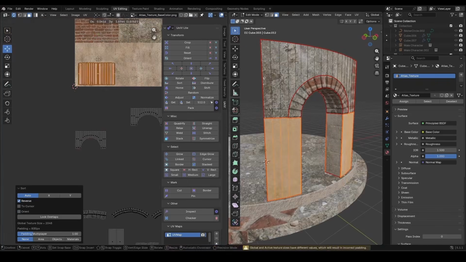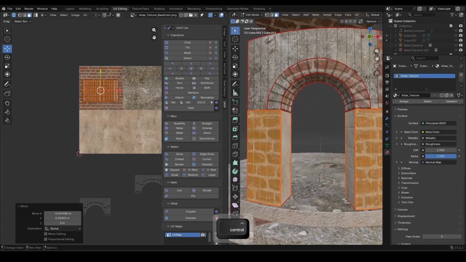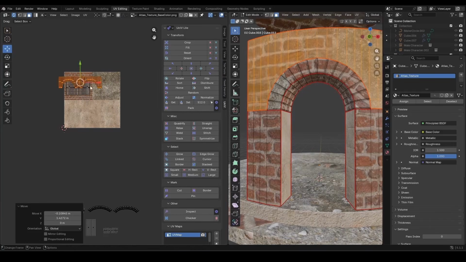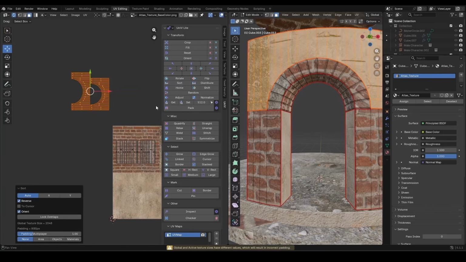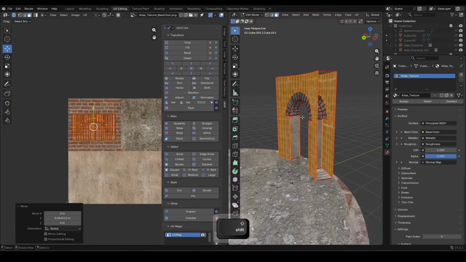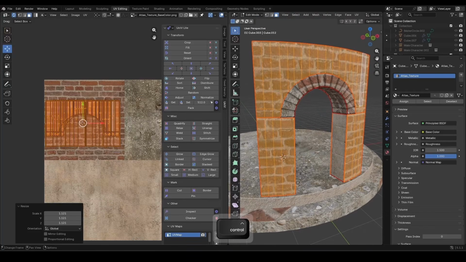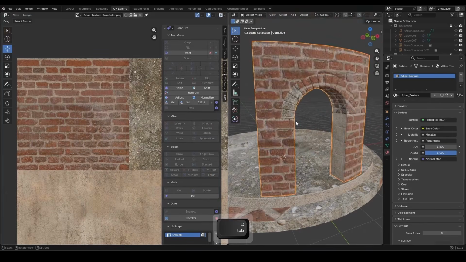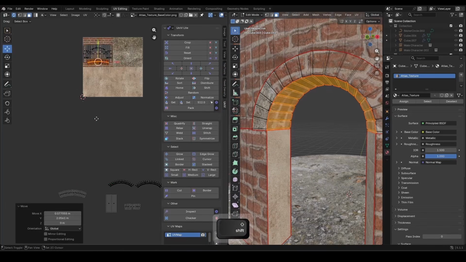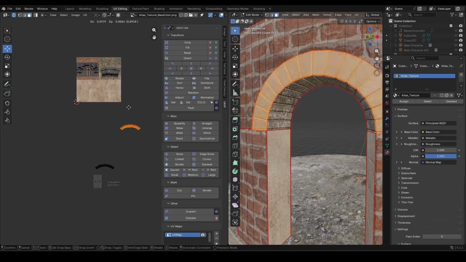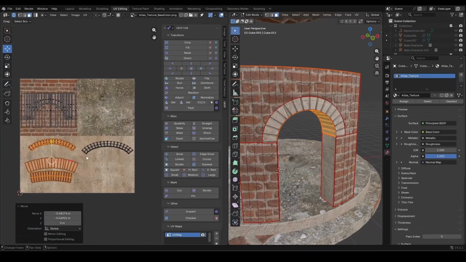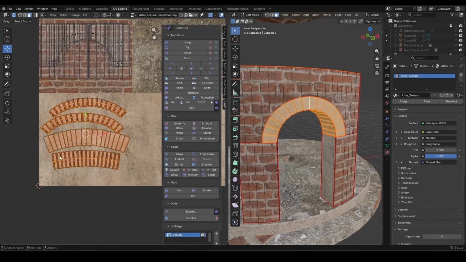I need a brick texture here for this arch, so I'm going to place these UV islands in this brick part. Pretty simple. Overlapping is possible here. You can keep the overlapping UVs here because it is a modular asset. We are not baking texture on the model. We are just putting UV islands on that particular section of the texture, so don't worry about overlapping UVs in this case.